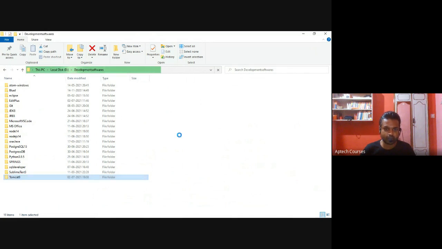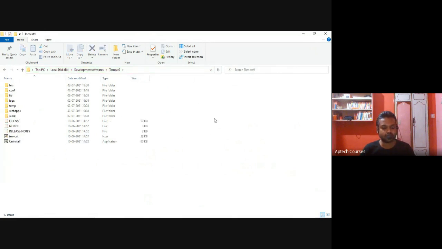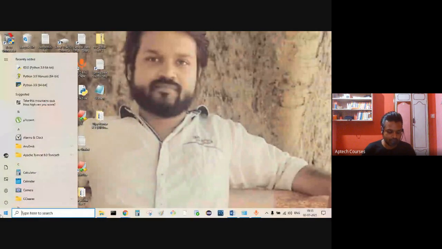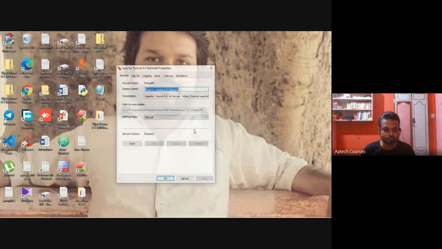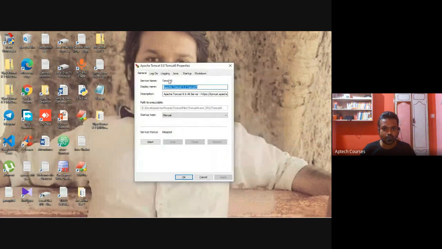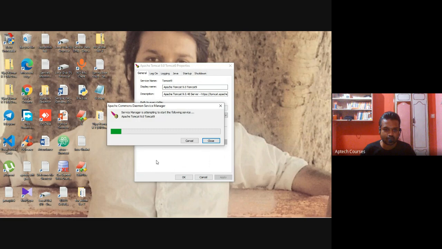If I click on continue, what happens? Now we got the access for this folder. Now you can open Monitor Tomcat here. Open this. We are going to get this Apache Tomcat properties. Now click on start. The server status as of now is stopped. Click on start. If you click on start, the server is going to start.